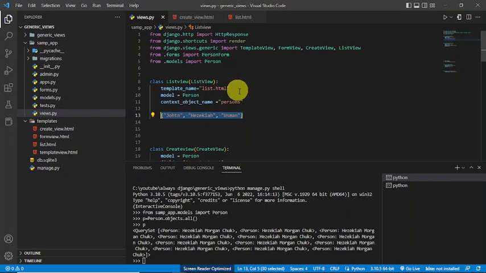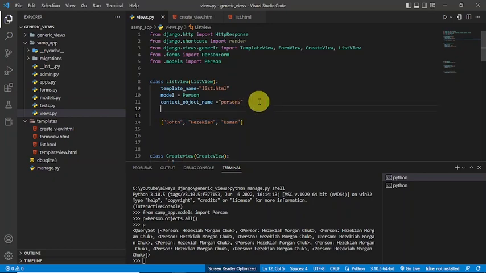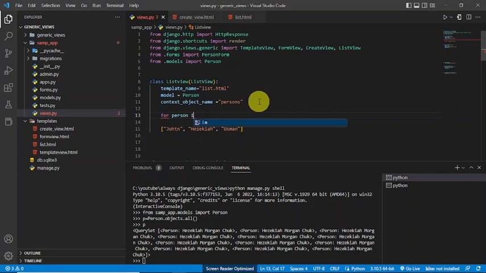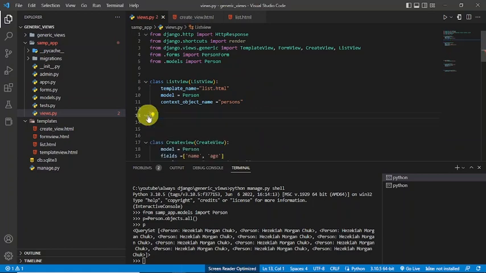So in the template right now, we can do for person in persons, where persons is the name of this context object name we have specified here, right? I hope this is clear enough. So this is all we need. This is basically all we need to work with the list view.